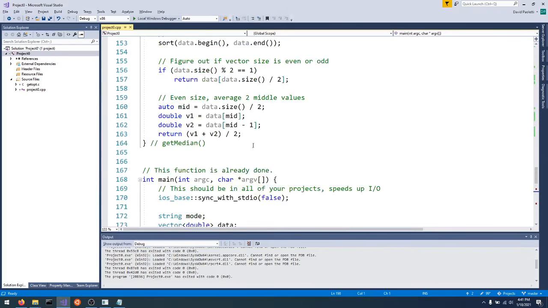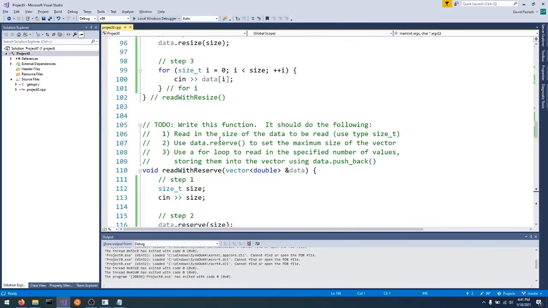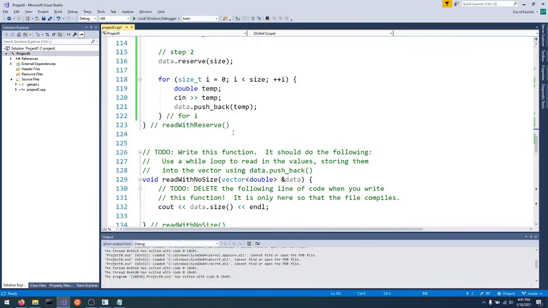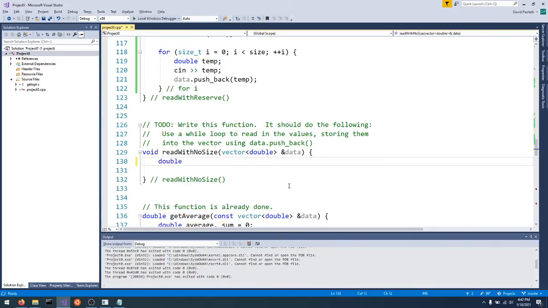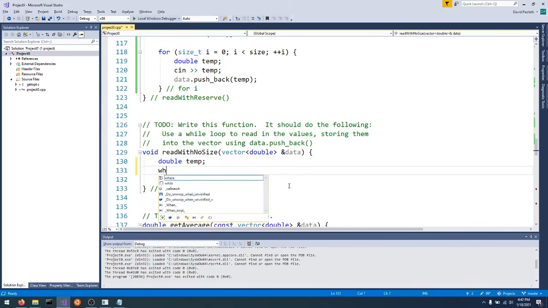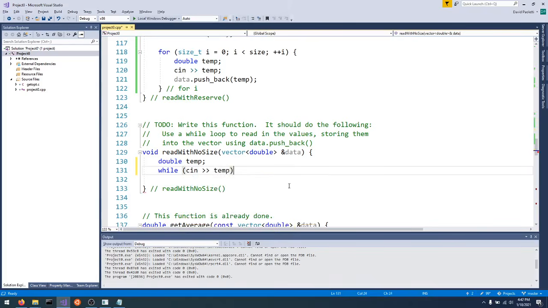All right, now let's get rid of the to-do on read with reserve because we've gotten rid of that. And now let's do read with no size. So no size, the file has nothing in there. Let's delete that stuff we don't need. There's no bunch of steps here, there's just a loop. So I need a while loop, and I need a place to read into. So I need double temp again. My while loop is going to say while cin successfully gets read into temp.